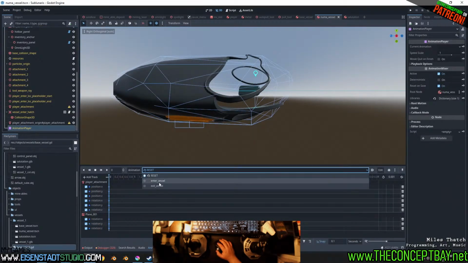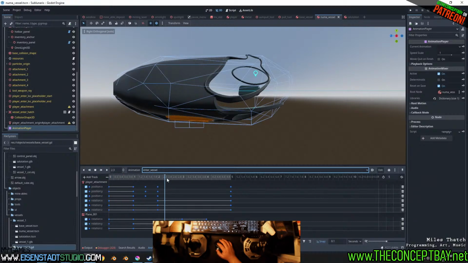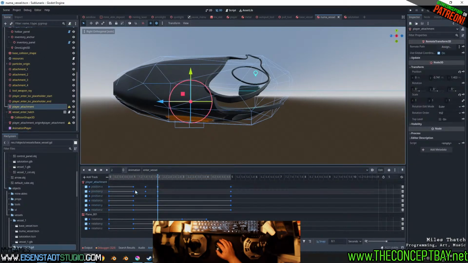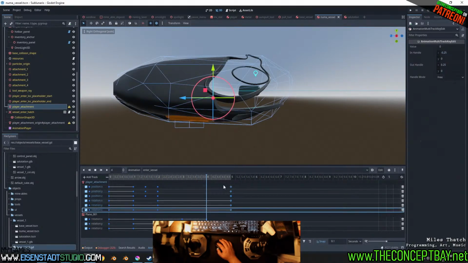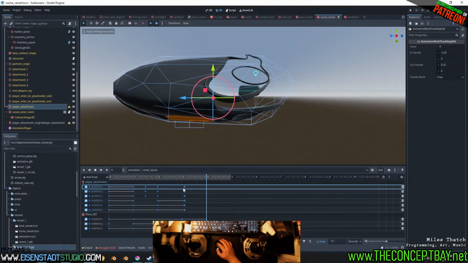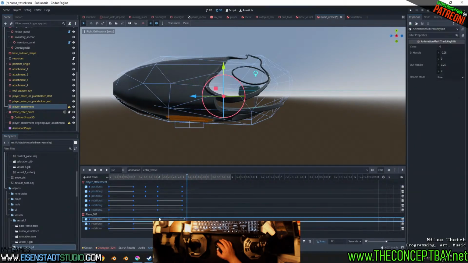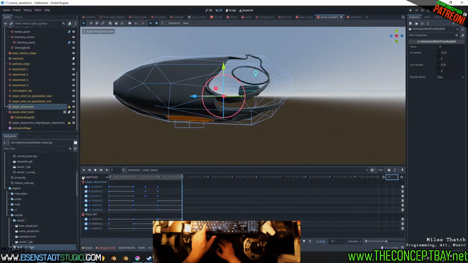Okay. Enter vessel. This whole sequence could be a little slower. Or, sorry, longer. Quicker. Damn. Okay. Let's go 3 seconds, and then there's also something that we're supposed to call, isn't it?